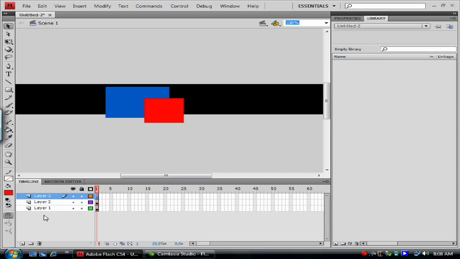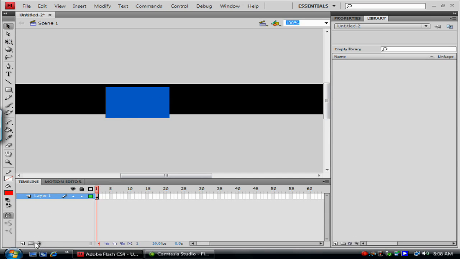Okay, I'm going to delete these layers now. To delete them, you just select the layer and hit the trash can button on the bottom.